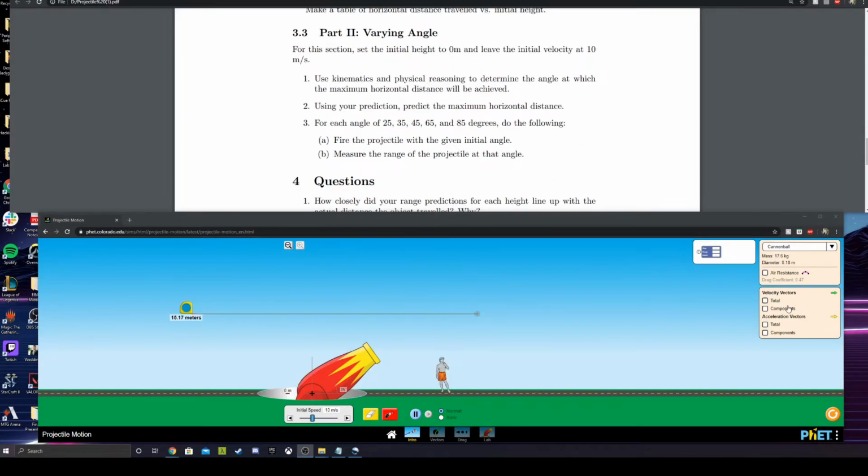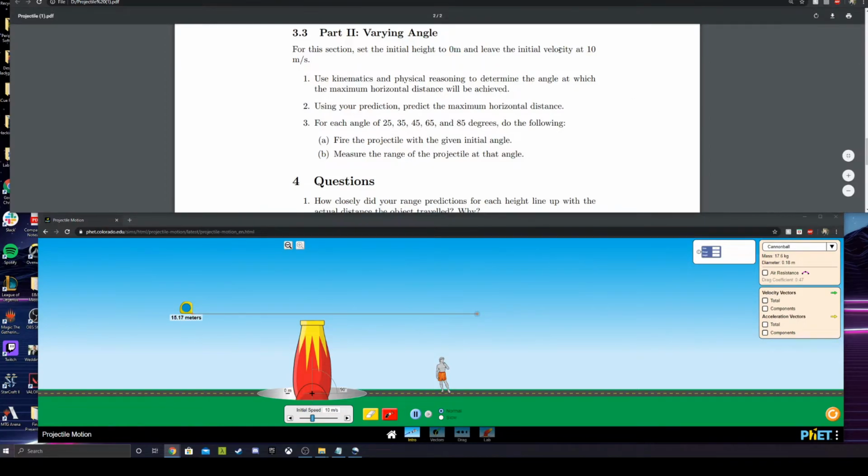Okay, moving on to the second part, where we will be varying the angle at which we're firing the projectile. We are told to set the initial height to 0 meters, that's very important, and to leave the initial velocity at 10 meters per second.